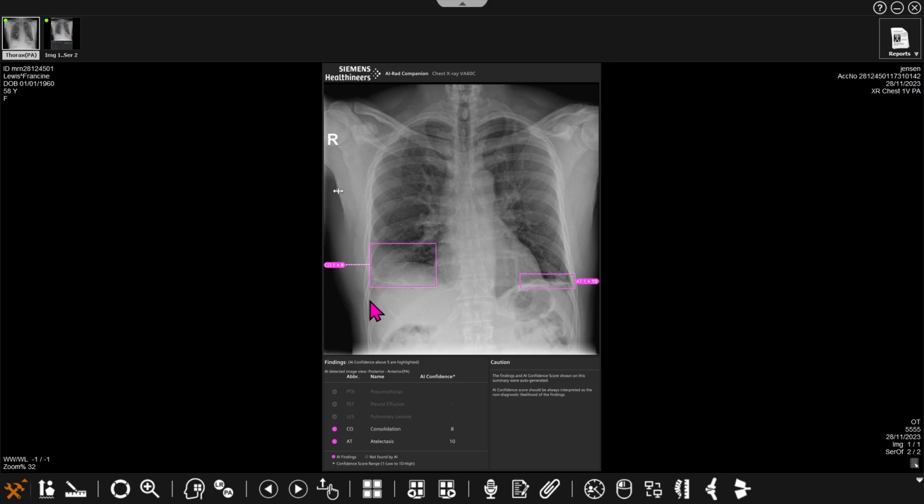Francine's chest X-ray shows a wedge-shaped opacity at the peripheral right lower lobe. The Siemens AI RAD Companion Chest X-ray tool correctly places a bounding box surrounding the opacity and identifies it as a consolidation. The Siemens AI RAD Companion Chest X-ray can identify a pneumothorax, pleural effusion, consolidation, atelectasis, and pulmonary nodules.